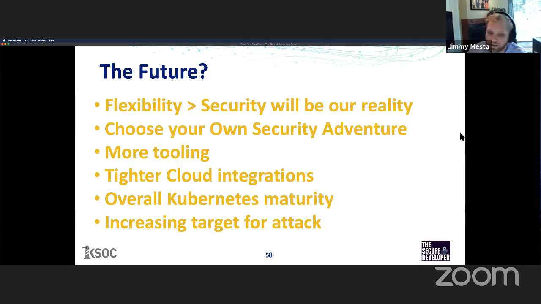Maturity is already seeing a big uptick. The big kind of security problems are somewhat addressed in Kubernetes. Now it's up to us to make those more mature. And as we get better, obviously our adversaries will learn and get better as well, and Kubernetes will become more of a target.